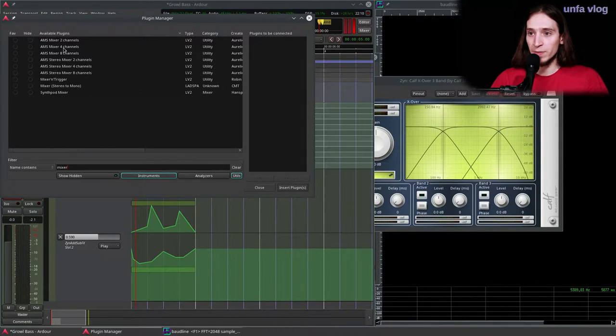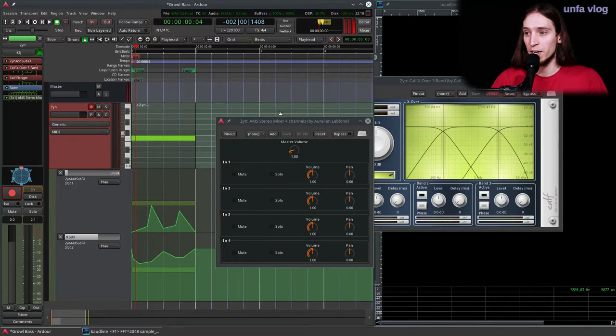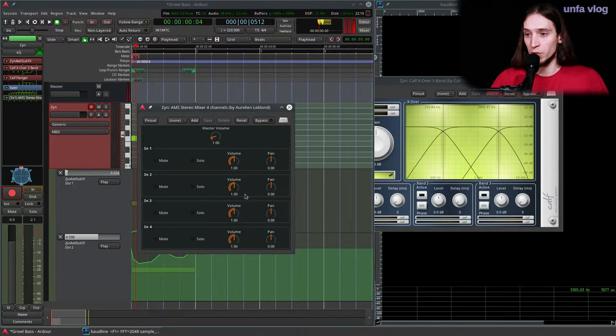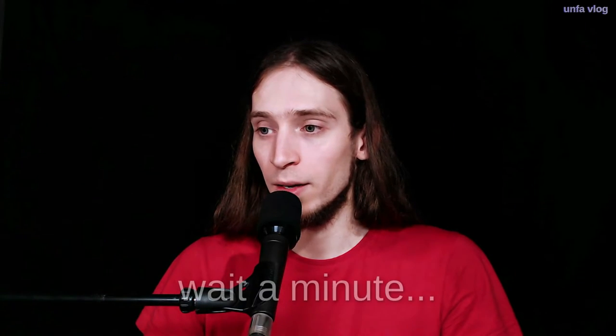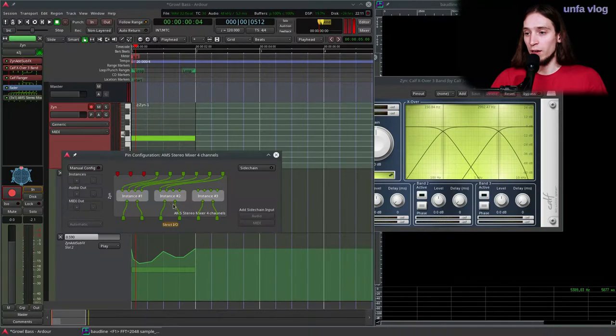However, there is AMS Mixer, four channels, but it's mono. And there is AMS Stereo Mixer, four channels. That will do. Let's use this one. I'm going to insert this plugin, and we have our mixer controls. So we have four inputs, and we can pan them left and right. Alrighty, let's see. Okay, and this is what we want.